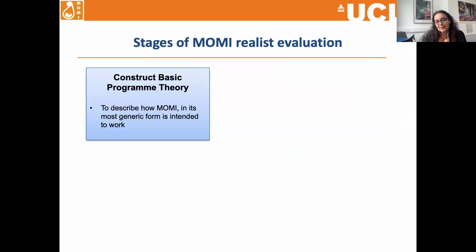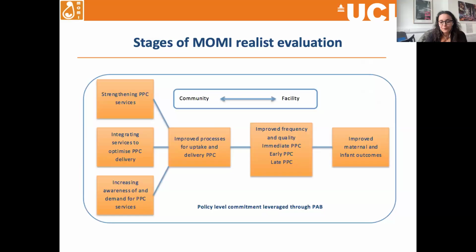So here are the stages that we've done to conduct the realist evaluation. We started by constructing a basic program theory, to describe how the project in its most generic form is intended to work. So this is what it looks like. Really a very basic program theory.